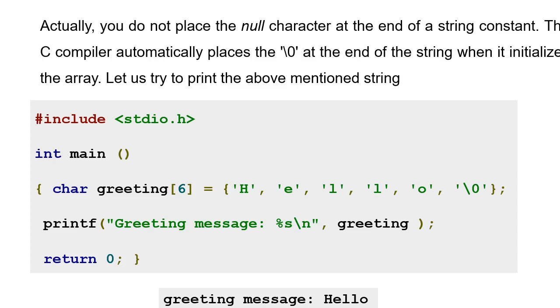Actually you do not place a null character at the end of a string constant. The C compiler automatically places the null character at the end of the string when it initializes the array. Let us try to print the above mentioned program. So this is a program for writing a string. Include stdio.h. This is a preprocessor command that tells the compiler to include standard input output functions. Then int main, from here the program gets executed.